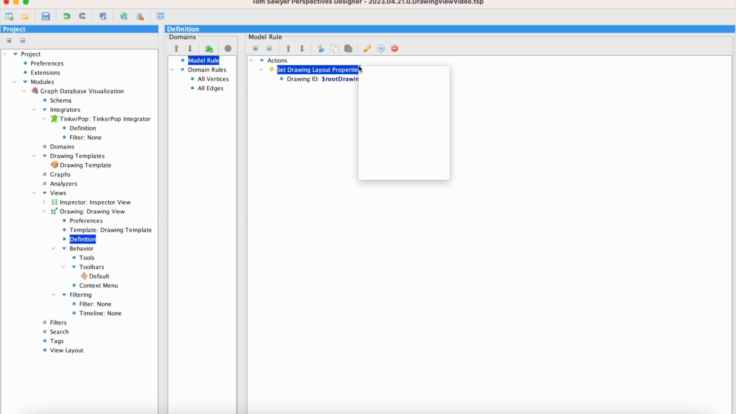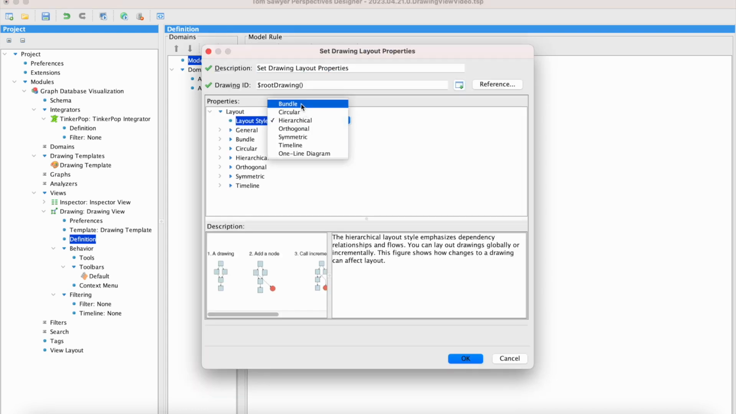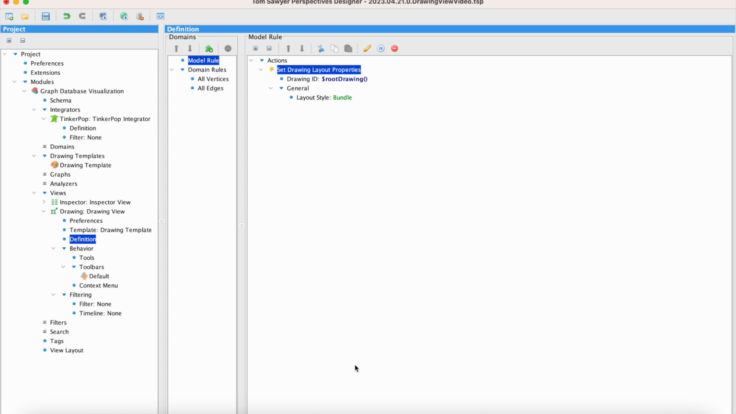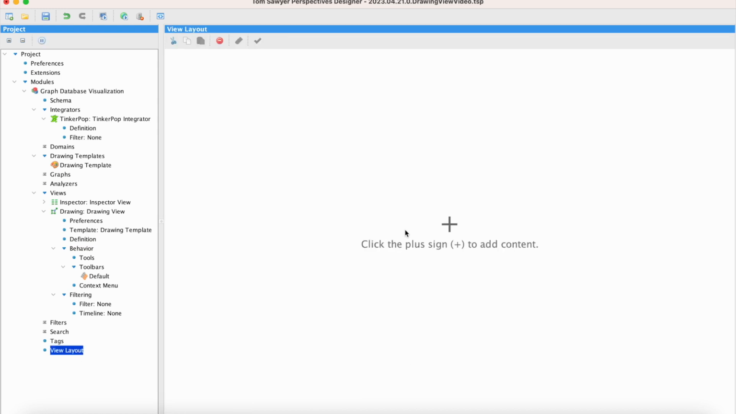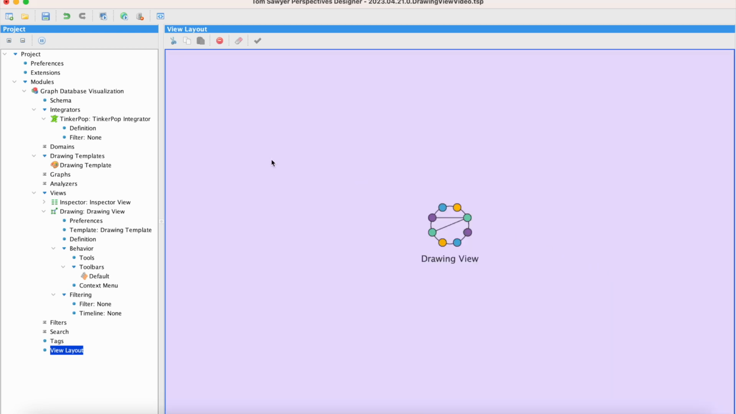Next, we're going to set the layout style for our drawing. So we'll come over here to Edit, and we're going to change the layout style from hierarchical to bundle. We're going to click OK. We're going to add a view layout to define a dashboard arrangement of our views and include our drawing view. There it is in our view layout.